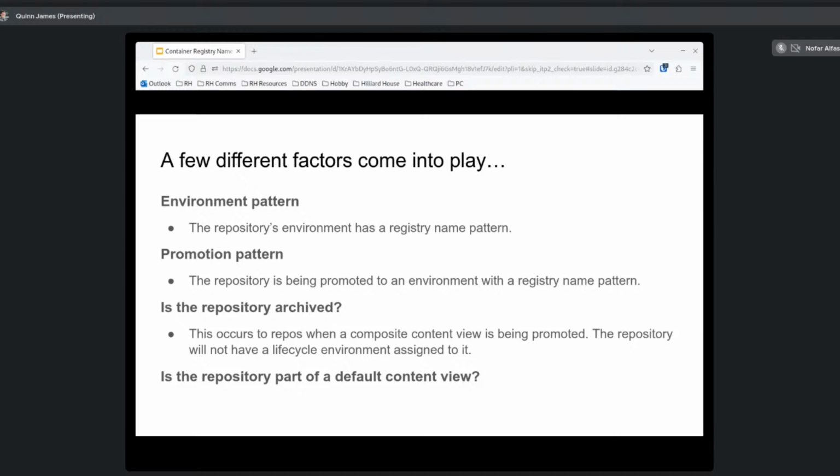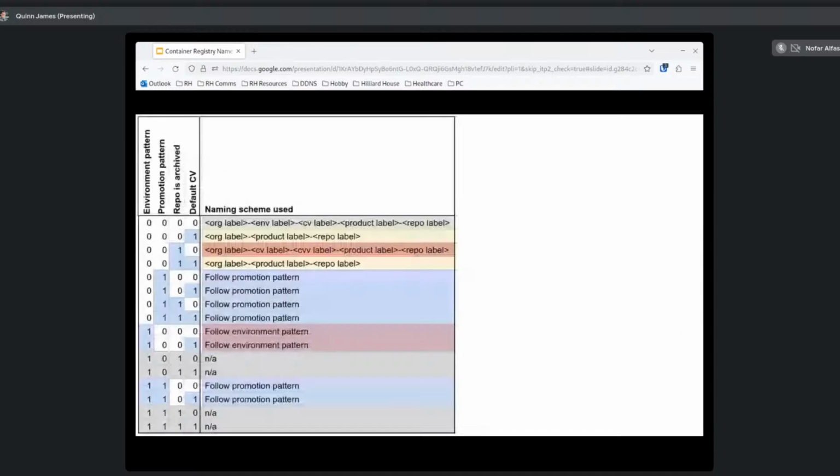Say neither of those are set, there are two other things that really come into play. If the repository is archived, and this sometimes happens with composite content views, there will be no lifecycle environment, which is the important part. And then whether the repository is part of a default content view. This more or less comes down to four different Booleans, and so there are a few different combinations of things that can transpire here. I made a little chart to show what name we end up going with.